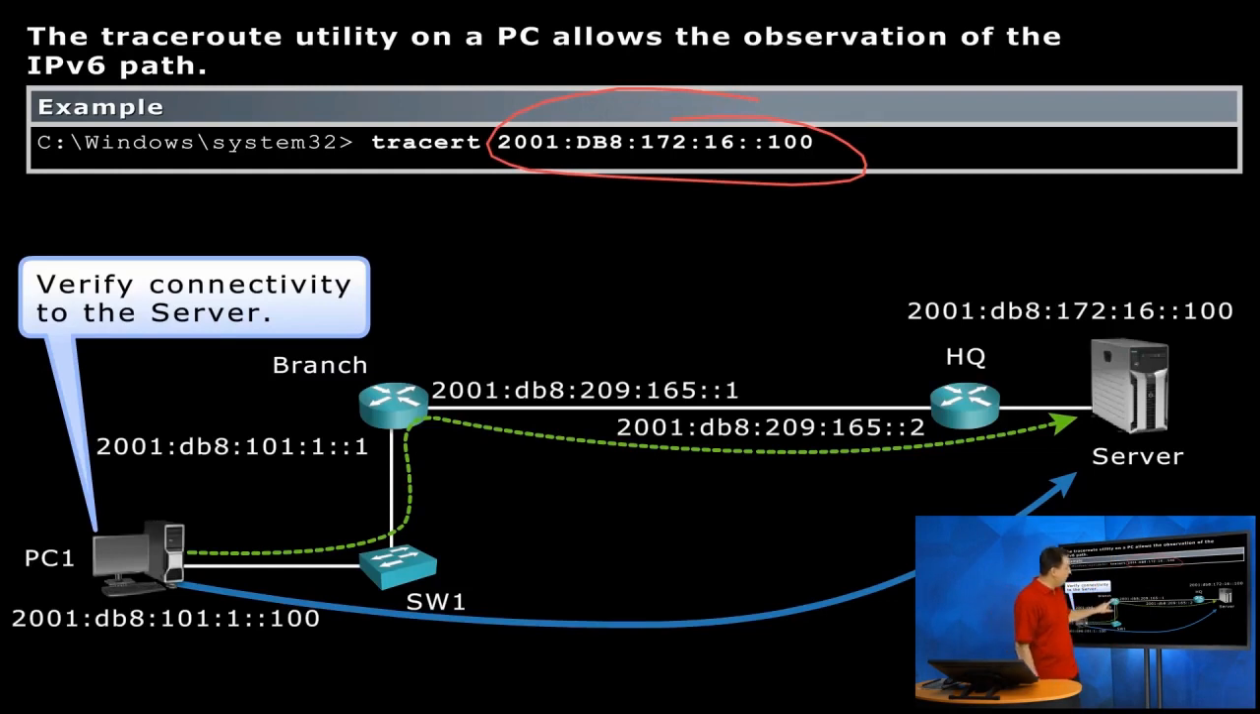So Branch gets them, decrements the time to live to 2, forwards it on to HQ, who receives them, decrements the time to live to 1, forwards them on to the server. The server receives them and says, oh, I am 100. So trace is complete. It's done. As a result of that, now PC1 knows, 1, that it has connectivity to the server because the trace was successful. And 2, we can now verify what is the path that is being taken.